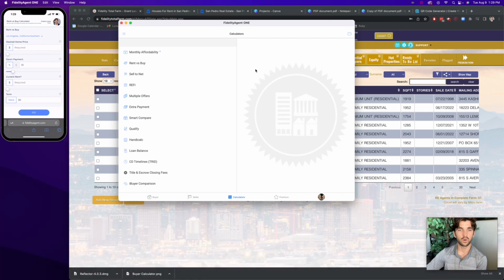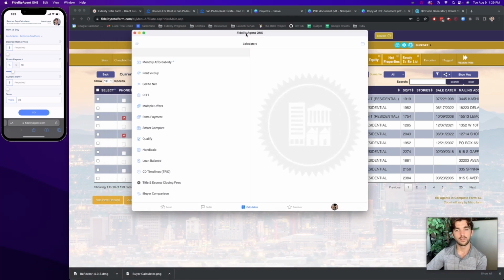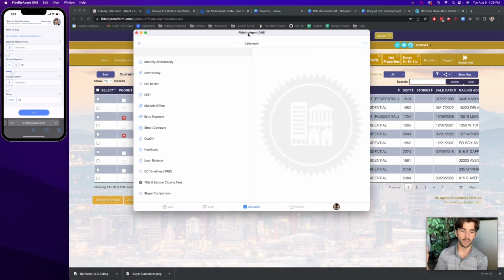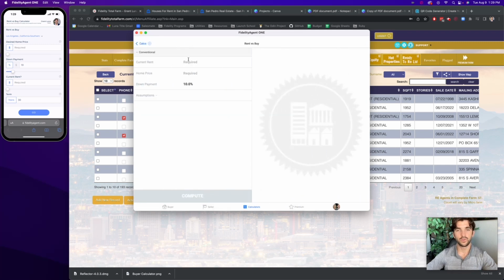Starting off, we'll work with Fidelity Agent 1. If you don't know how this one works, there's a full playlist tutorial in the description with videos broken down of how it works. And if you want help setting this up, always just feel free to reach out to me via text or email. One of the calculators that I think would be really great in this scenario is the rent versus buy calculator. If I go to calculators here and then rent versus buy, this will walk you through a scenario that you can basically put these numbers in.